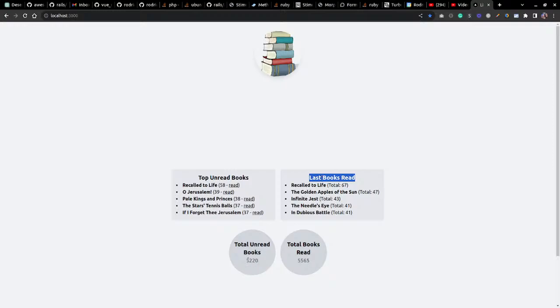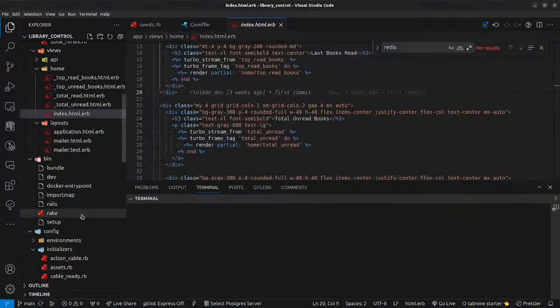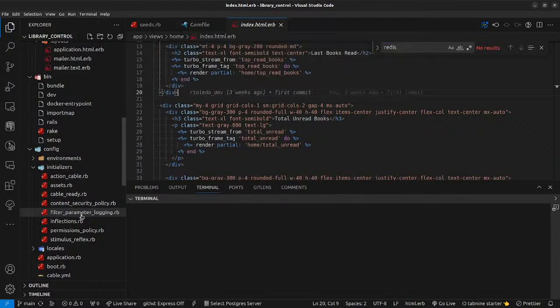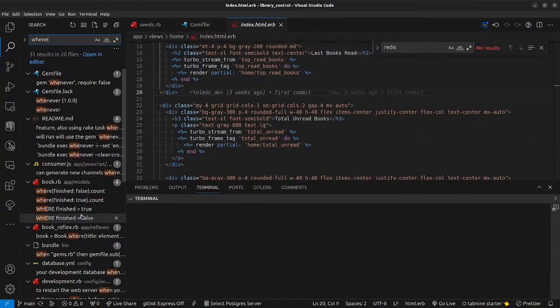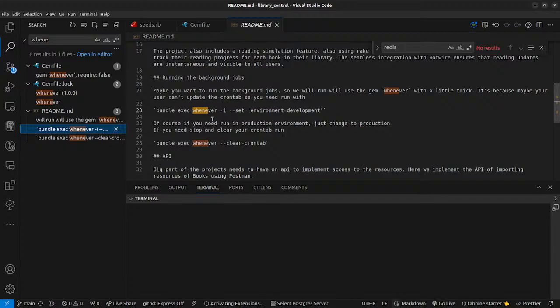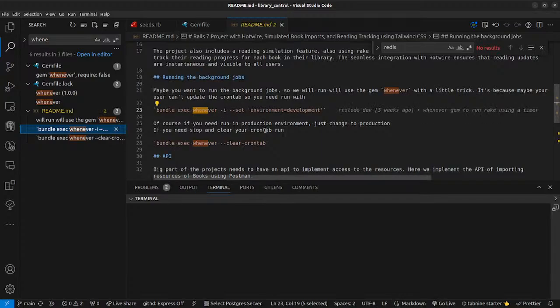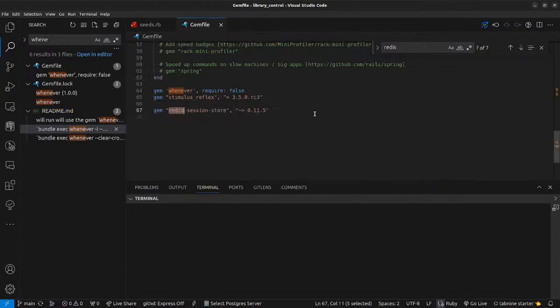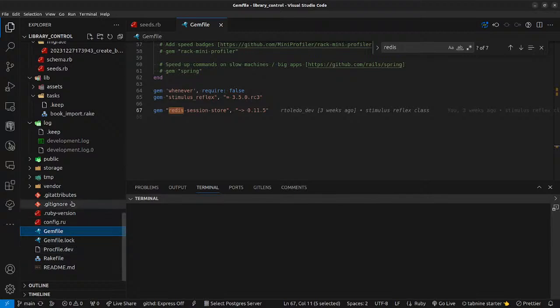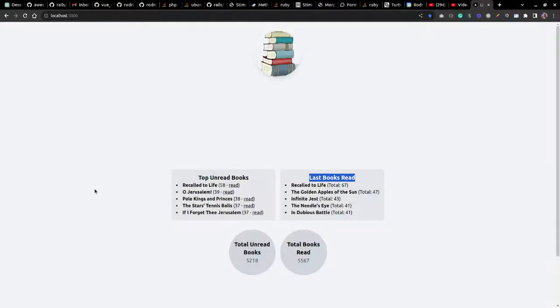These numbers change because I am using Whenever. If you don't know about this, Whenever is a Chrome tab tasks scheduler and runs randomly. But let's try to understand a little bit.